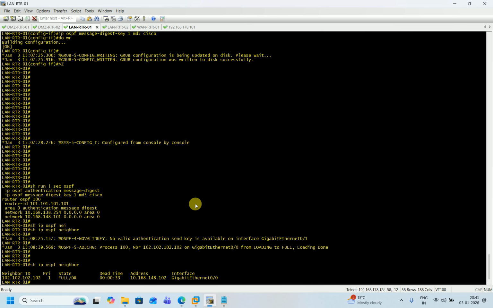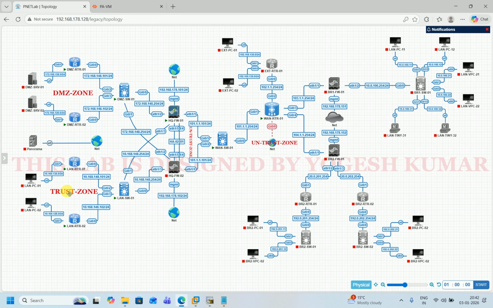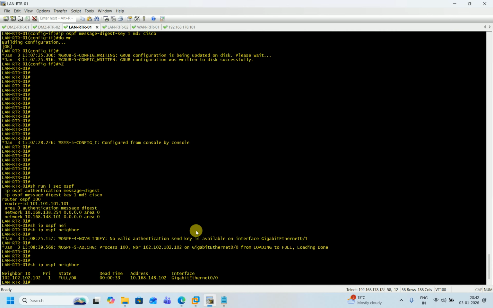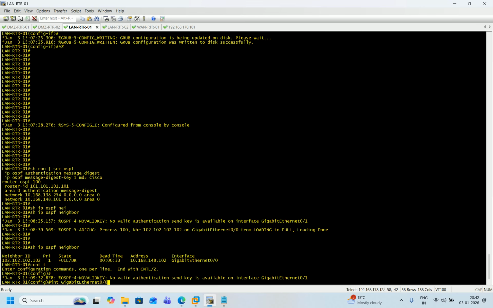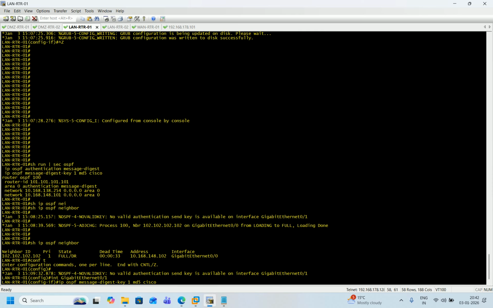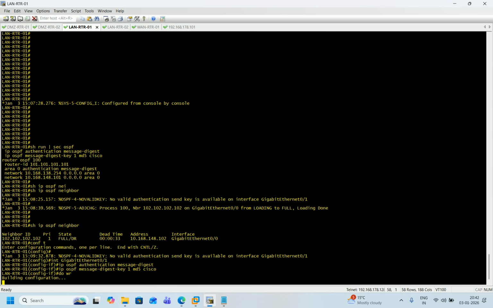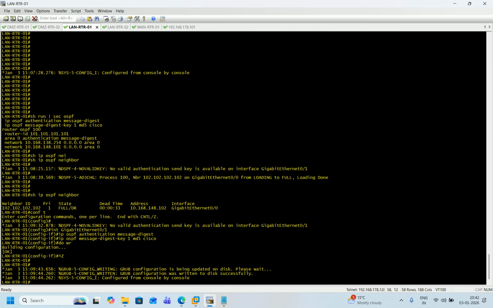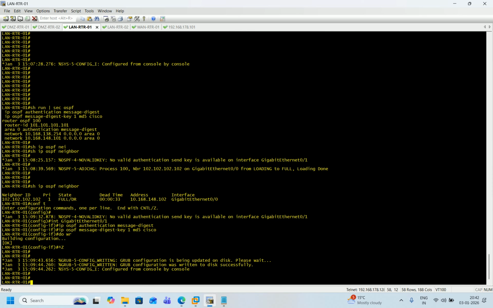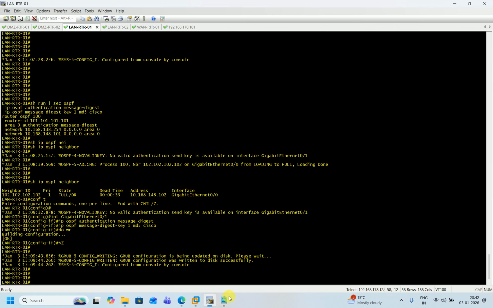You are getting this log, no valid authentication send key. In router 1, I have enabled OSPF on both sides, right? 0/1 and 0/2. That's why you are getting this log. So just do one thing, conf t, come to interface 1 and configure the same here. Do right. That's it. Control Z. Now come to the firewall.